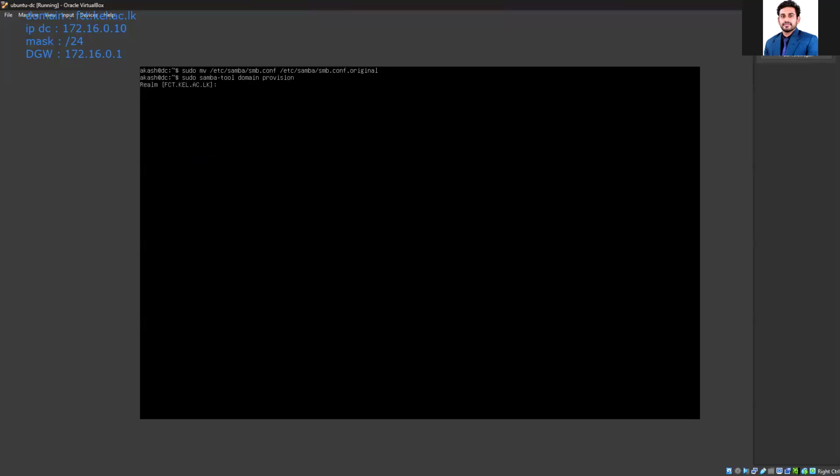Okay. Then the realm should be fct.kel.ac.lk. It is correct. The domain is fct. That's also correct. The server role is DC. It's also correct. The DNS backend, we have a bunch of options. We can go for Samba internal, bind 9, and bind DLZ. In this case, I'll keep it as Samba because I didn't install any bind or anything.